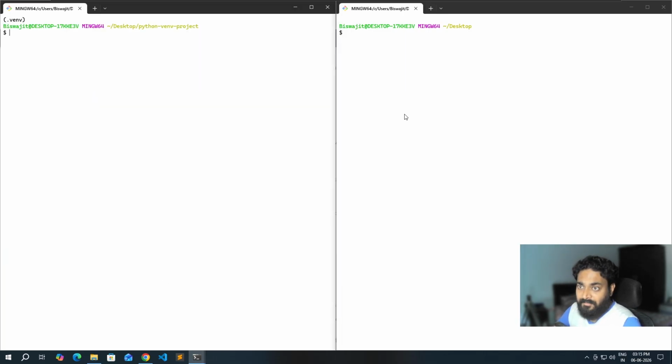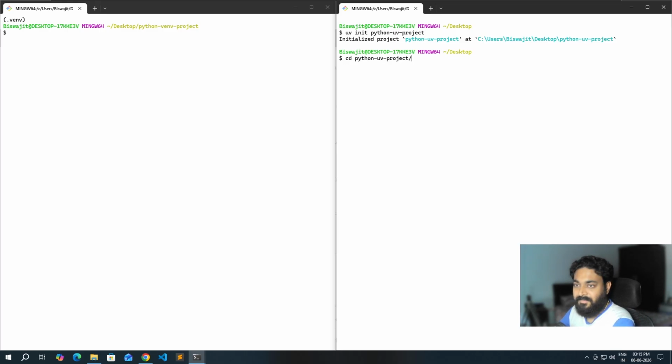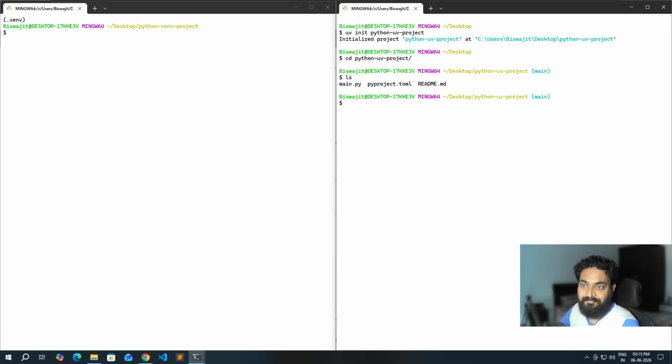Now let's suppose I use uv. What I will do is uv init python uv project. That's all. So if I just go cd python uv project, and do an ls, you can see it has already created main.py, pyproject.toml, and a readme.